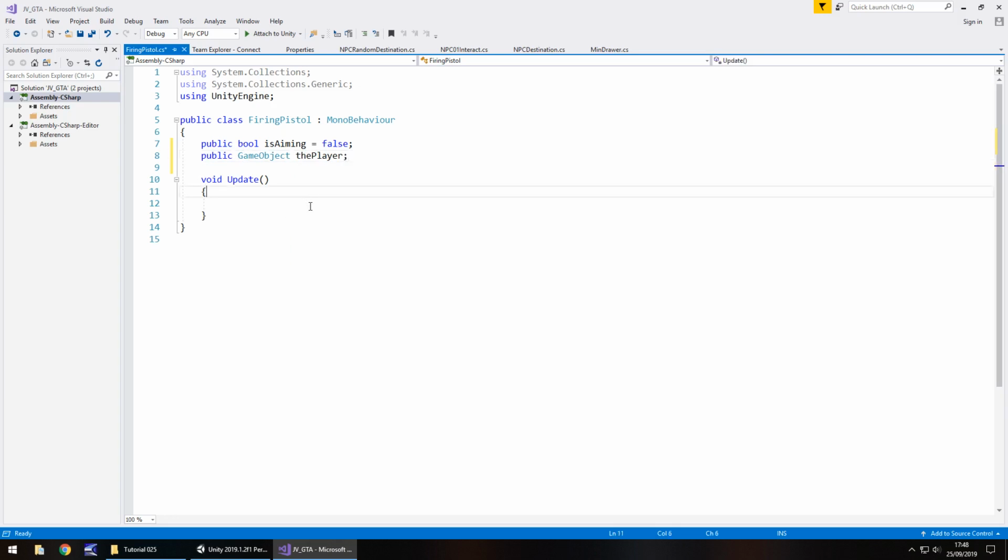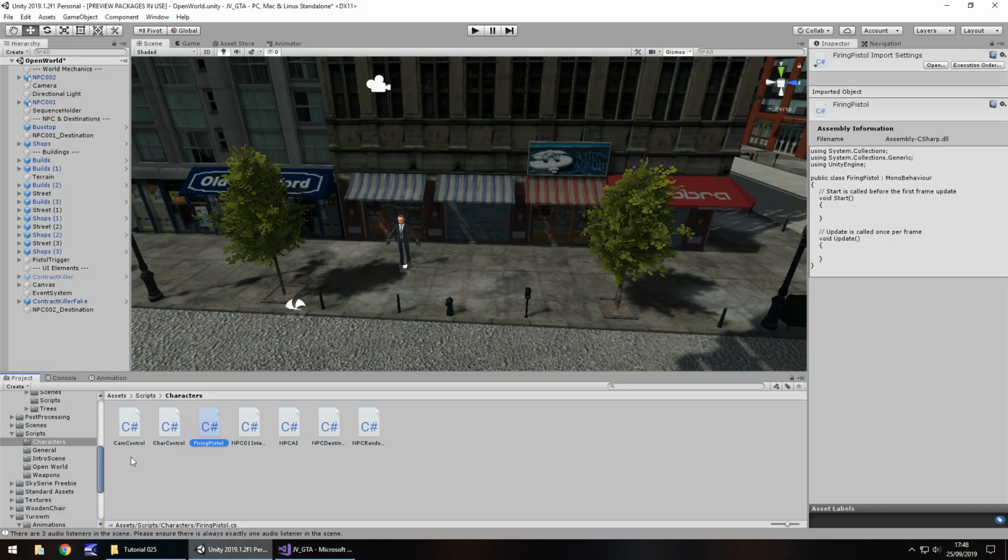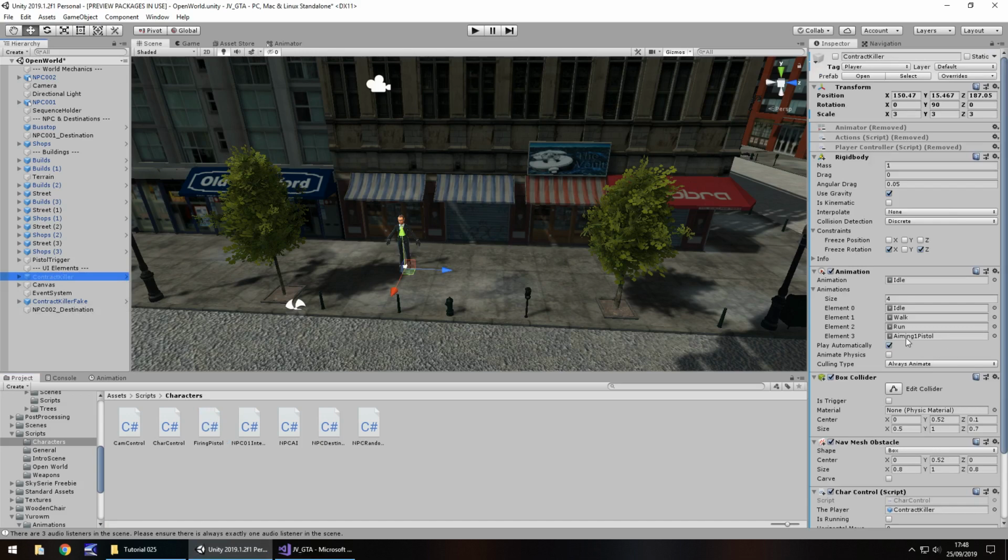Now, we need to make sure that we're registering at any point if we're going to press the right mouse button to be able to aim our weapon. And there's two animations that we need in this script more than anything. And that is going to be the aiming script, so aiming one pistol, and idle. Because if we're aiming, we want to aim. If we're not, we need to be idle.